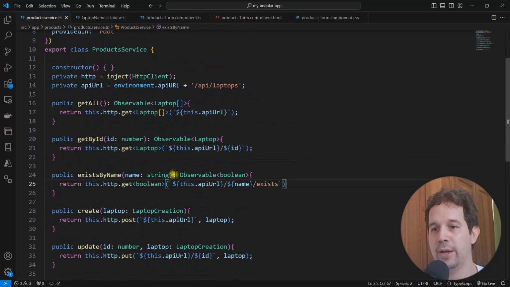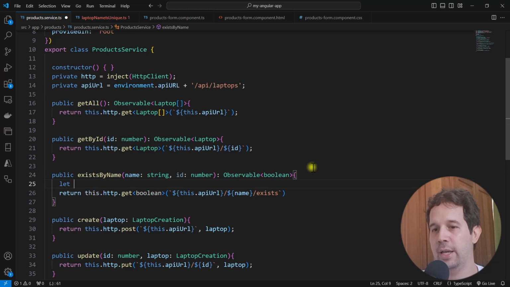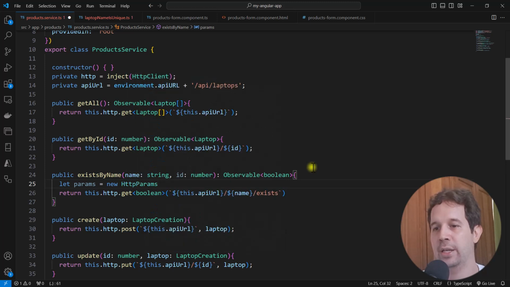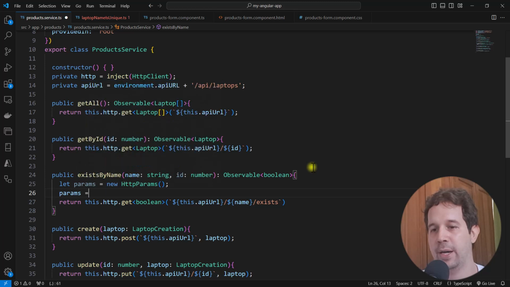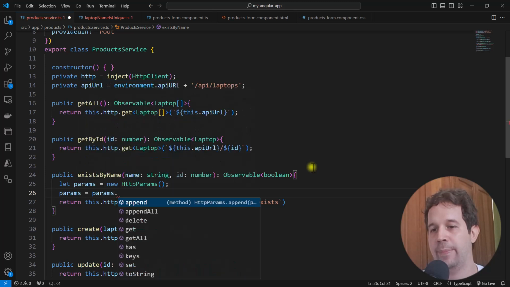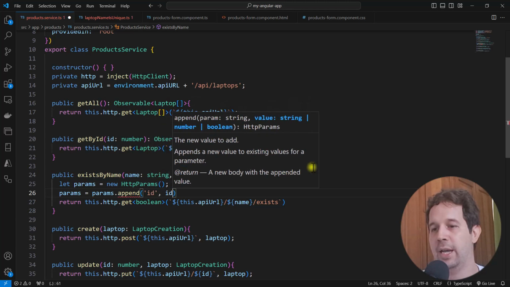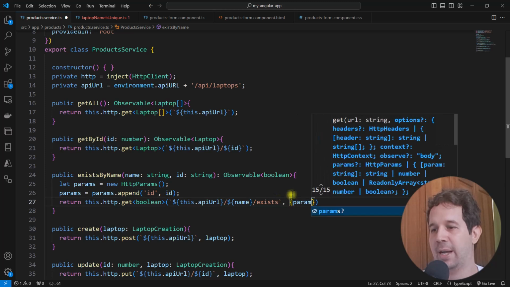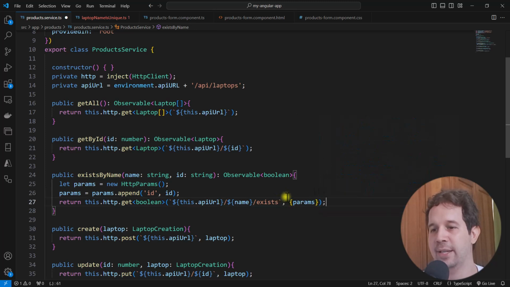I want to come to our product service, because here I want to be able to receive the ID. So number, and I will say here, let params equal new HttpParams. We can use HttpParams as a mechanism for sending query strings. So let me say here params.append ID and id. Actually, I want to make this a string just to make my life easier so that I don't have to do conversions. So I will make it a string. Alright, so with this I'm passing the ID as a query string.